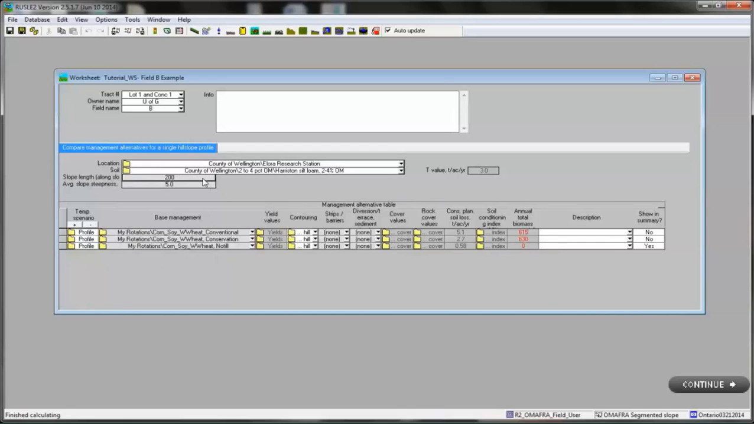Let us also assume that the dominant critical soil slope in the field is 200 feet long and has a 5% gradient. Next, the crop rotations of interest are the same as those considered for field A. Load each of the rotations by adding rows under the temp scenario column, as we did previously.